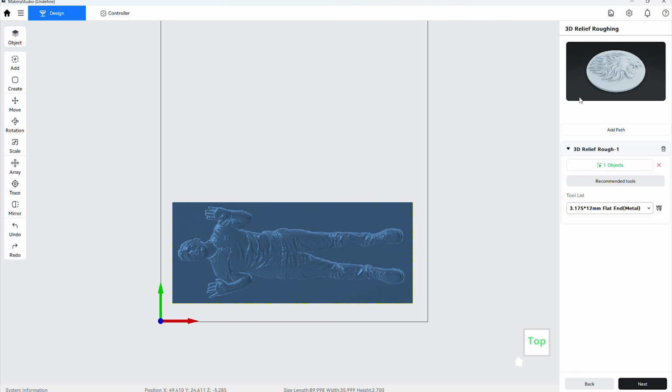This is prompting us to create our first toolpath, and in the guided mode, the type of toolpath you need to create is selected for you, such as this 3D relief roughing pass that was created based on the type of model that we've imported.